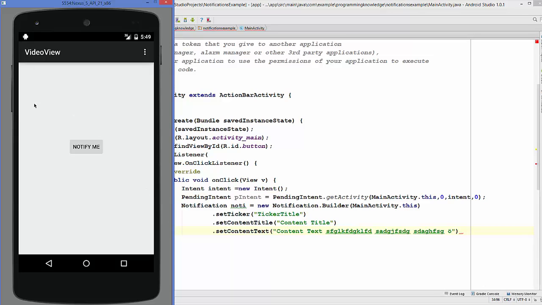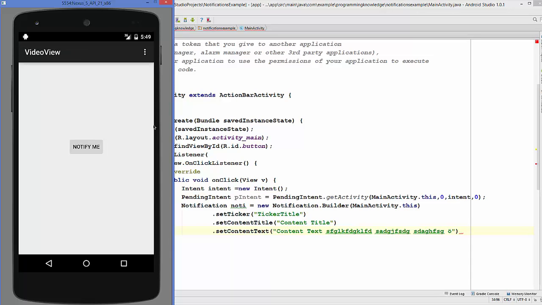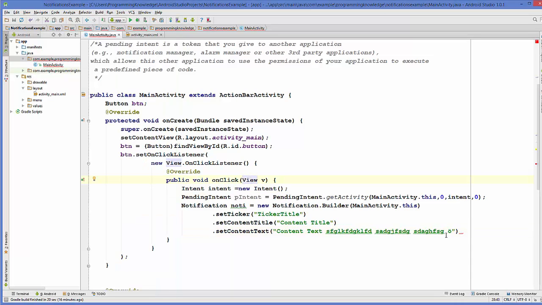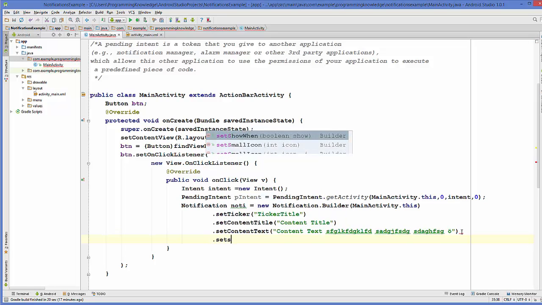So when I drag this, and this is my notification content. Okay. So after this, we want to add an icon, for example. So we can add an icon like this, dot set small icon, and this icon you can take it from your drawable.